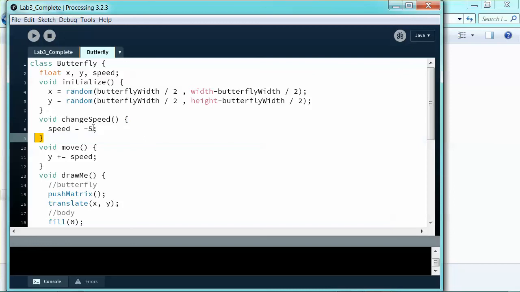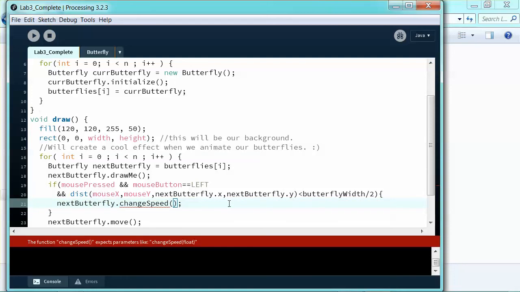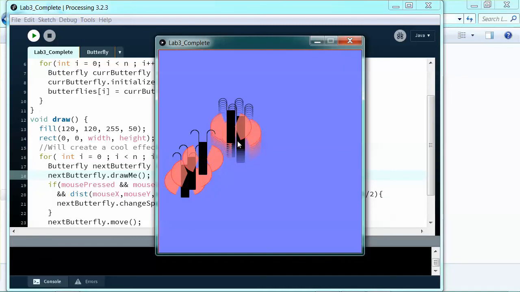For example, instead of always choosing -5, you can change it with a variable, something like s. However, you need to define this s as a parameter here. And then, instead of always calling this without any parameter, you can send -5 as the velocity or the speed of the butterfly. Now, the result is exactly the same, but my method is more flexible.